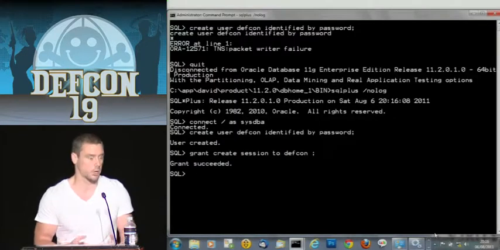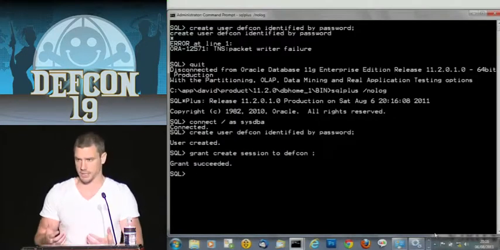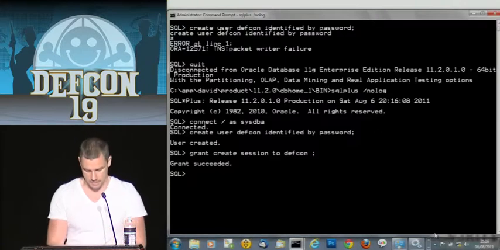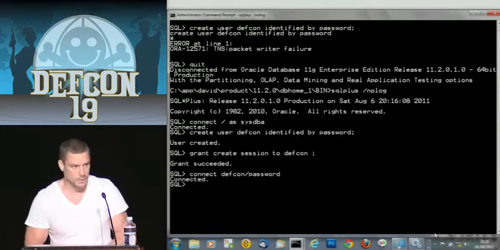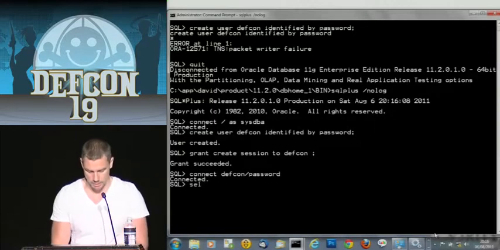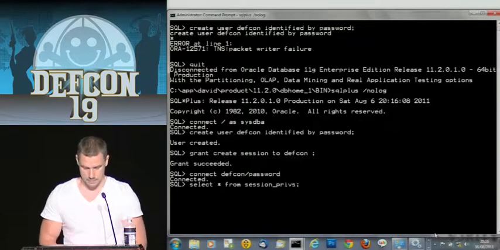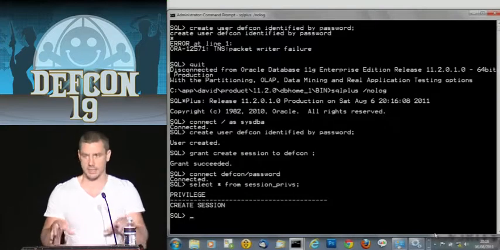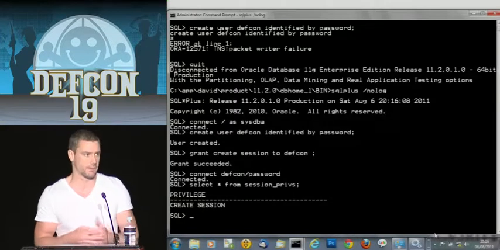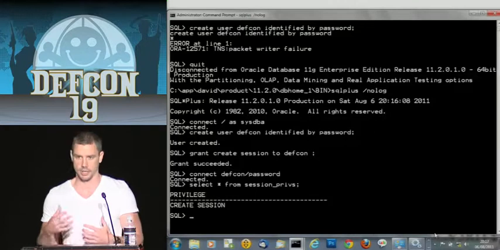The only privilege required to connect to the database server is create session. I'm then going to connect as this guy, DEFCON with a password. Okay, so this is the account we're going to use to run our nefarious stuff. Select privilege from session_privs. We'll see that's all he's got. Okay, create session. So basically, this user, the only privilege he's been granted directly is the create session privilege.